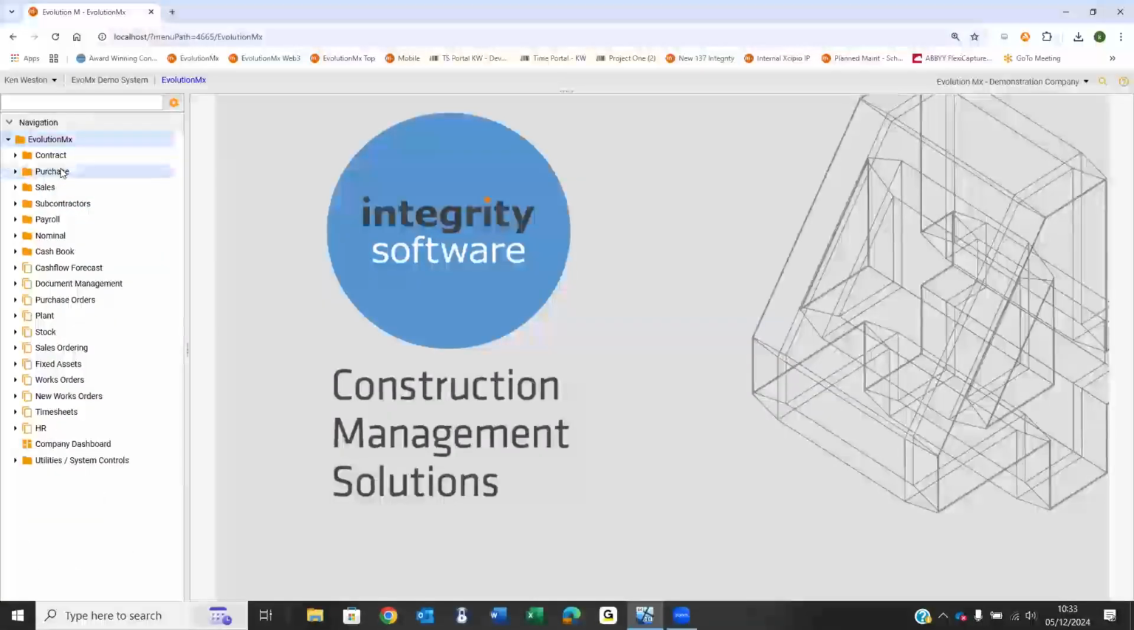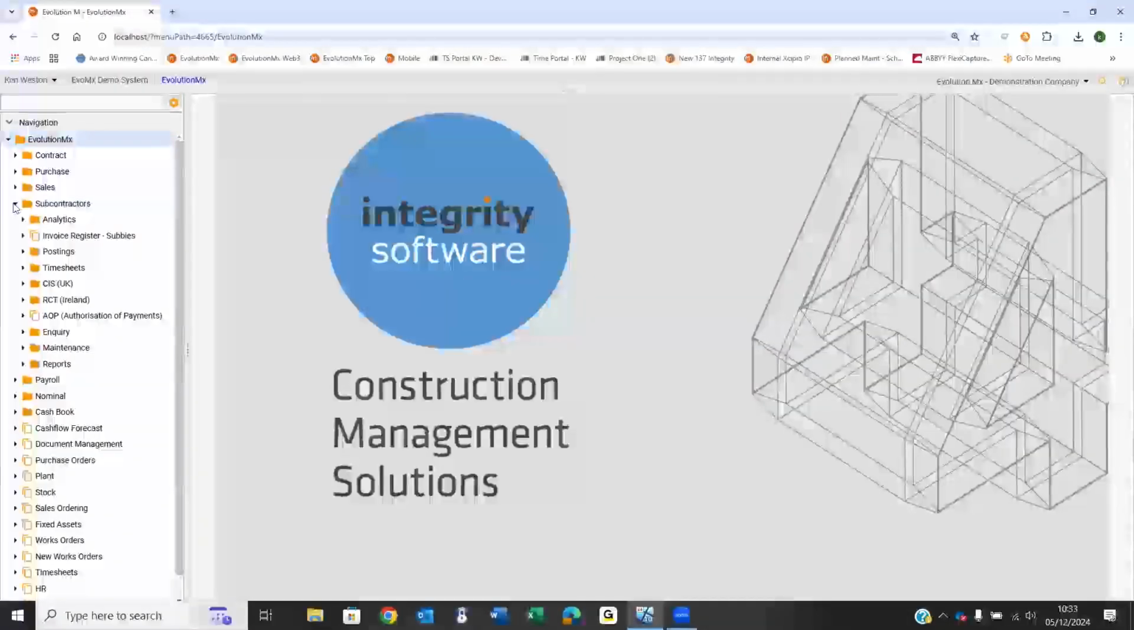Now, deliberately separate from the purchase ledger, we find the subcontractors. The subcontractors is where you'll set up anybody who's potentially liable under CIS. It covers all of the requirements for CIS for the UK, but also for RCT for the Republic of Ireland.